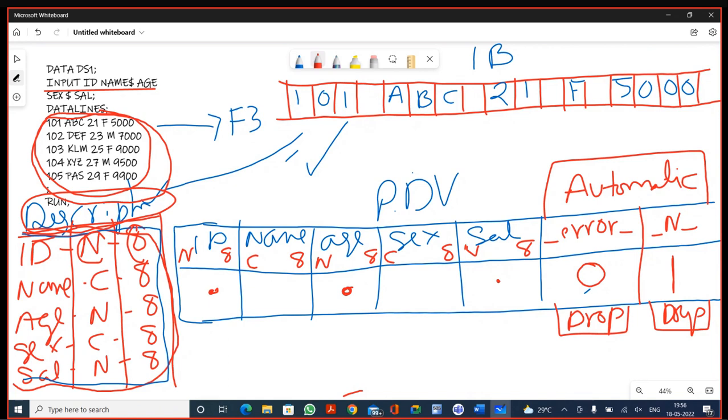Now we'll see one more time what we have at the end of the compilation phase. By the end of the compilation phase, the first record is present in the input buffer. Each character is present in one box, and all the descriptor information, attributes, or metadata has been saved in the descriptor area, and PDV has been created. In the PDV, we have one box for each variable. And along with that, we have 2 automatic variables, those are _ERROR_ and _N_.